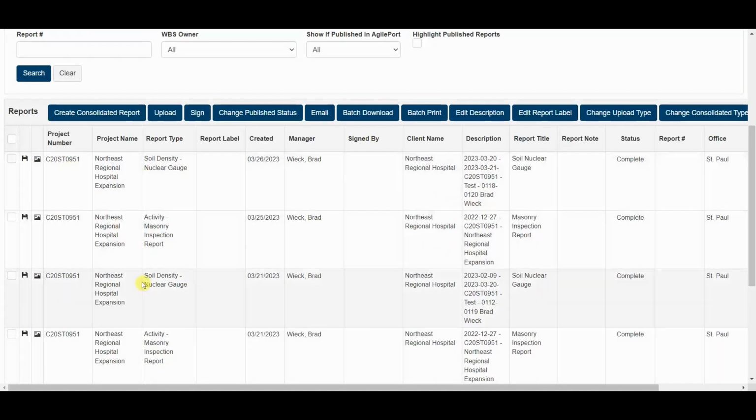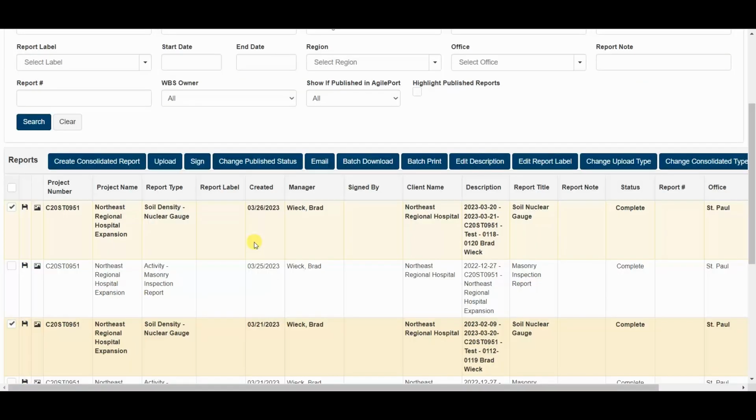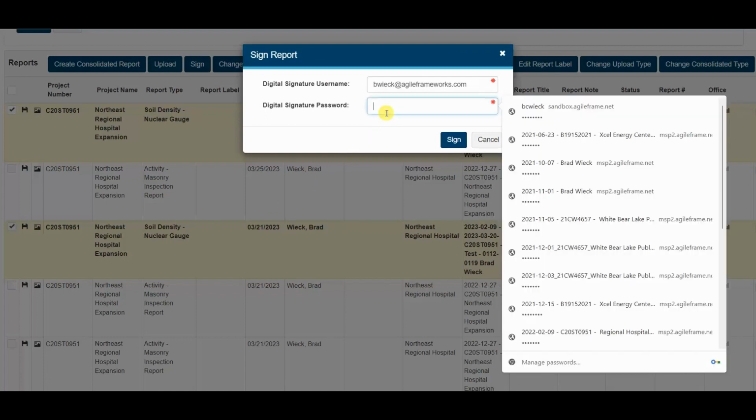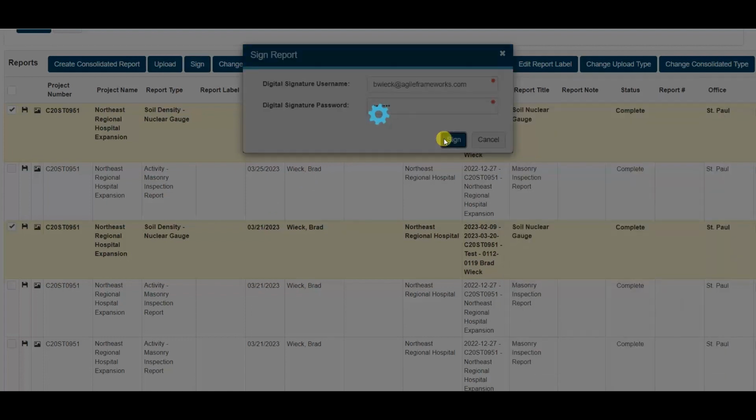Now, I could do this in batch. Maybe I want to sign my density reports, because those require signatures. Keep in mind, you can filter for that. But you can do this in batch, so if I need to sign, I can go ahead and use, let's see if I do this right.